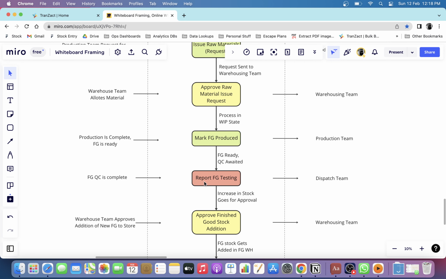Again, the increase in stock goes for an approval to the warehousing team. The warehousing team gets a request for approval of this inventory. Once the inventory manager or the warehousing manager approves the stock, the finished good stock goes up, and after that you can click on completing the process. Once the process is complete, you have the FG added in your finished good warehouse.